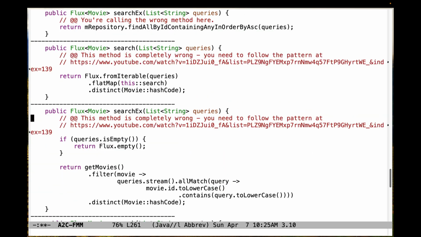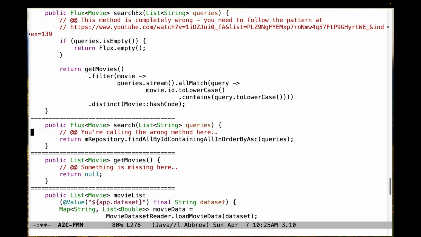This is just completely wrong. You need to follow the pattern that's described here in this video. This code is completely wrong. You need to make sure you follow the pattern in the video. Again, this is super duper easy. Just make sure you do that.